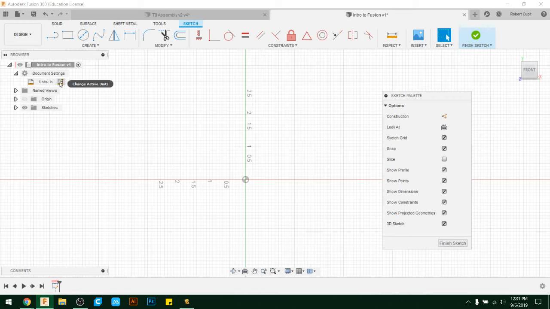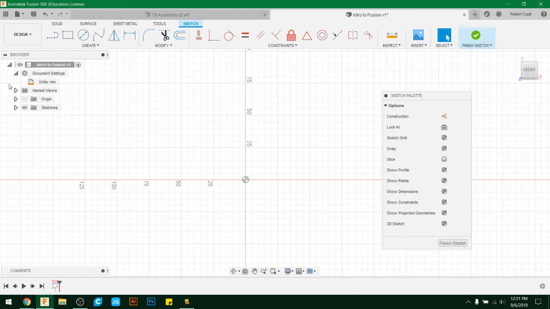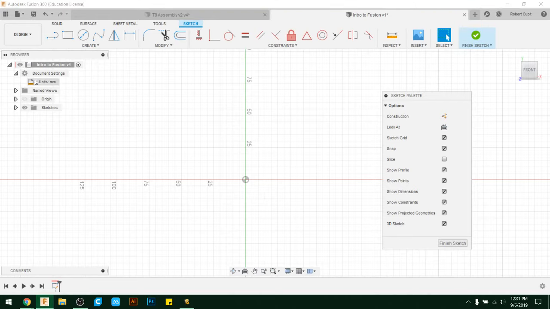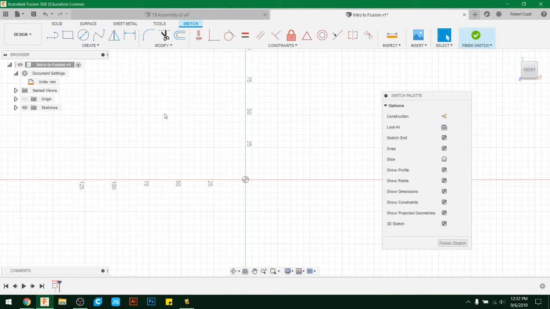You click the piece of paper and the pencil next to that, and this will pop up. You can drop that down to millimeters and press OK. Do that again. Document settings in the top left. Piece of paper and a pencil. Drop that down to millimeters and press OK. If you're already in millimeters, you don't have to do anything. But if you're not, then you have to change it.